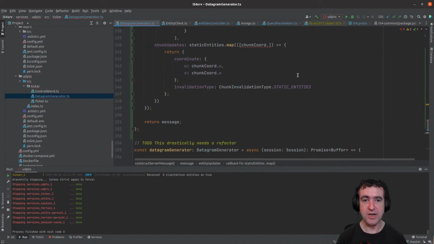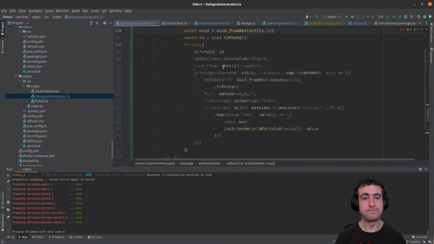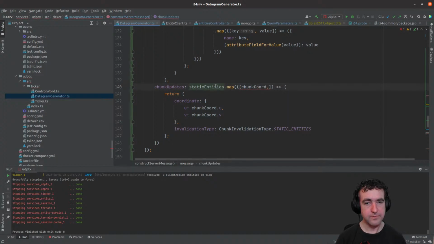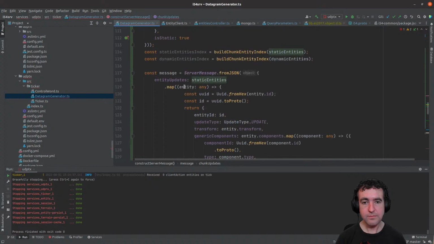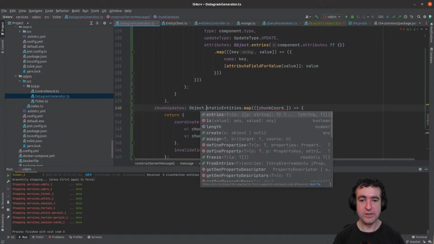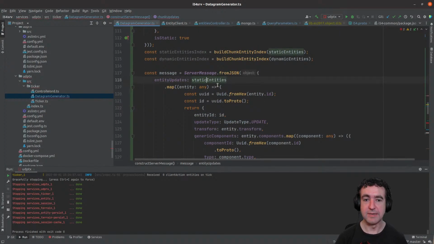Am I daring enough to try and tell it to reformat my code? Yep, there we go. Here we go. This is meant to be object dot entries of static entities. Let's make sure that that's correct up here. Yeah, that's just a straight list.